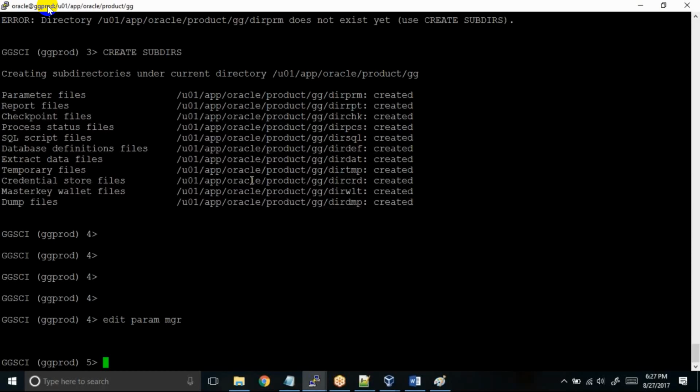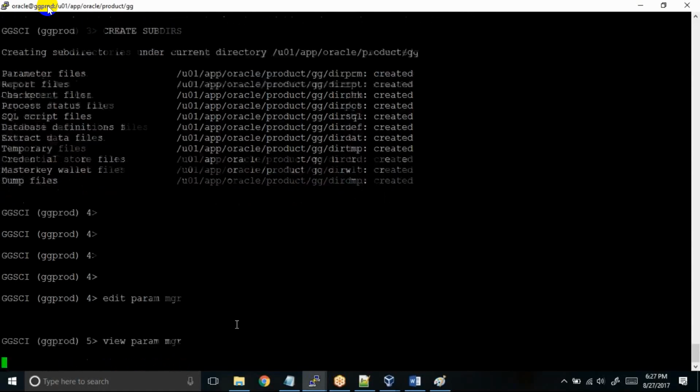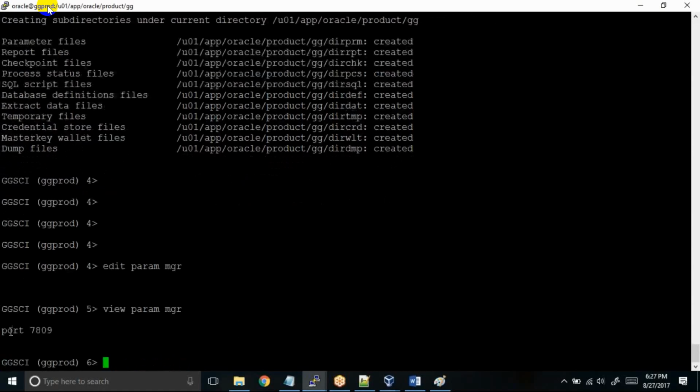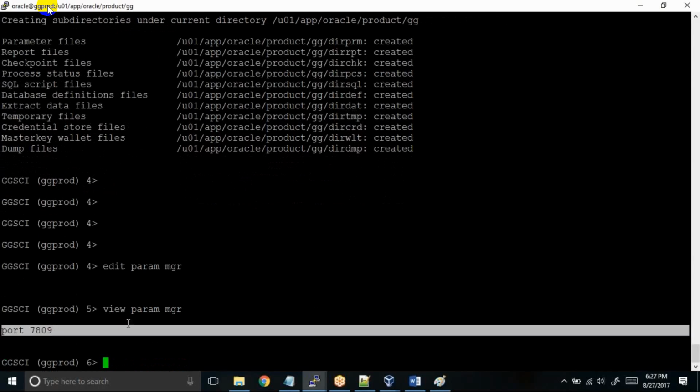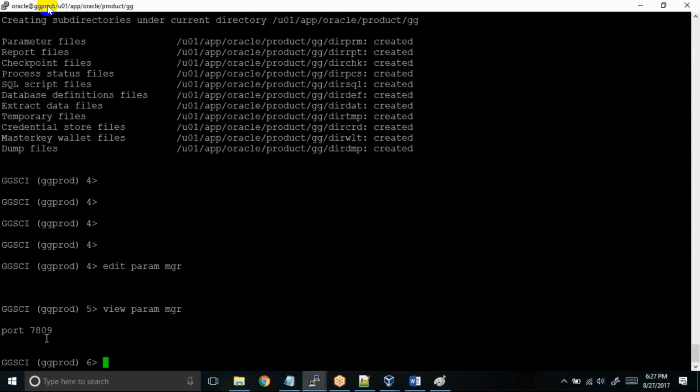Now the next thing that we have is how to view the parameter file. You have one more command, view param mgr. These commands are very simple, normal English commands. You can see I just have one line in the parameter file of the mgr, that is port number 7809. So let me put this command also over here.